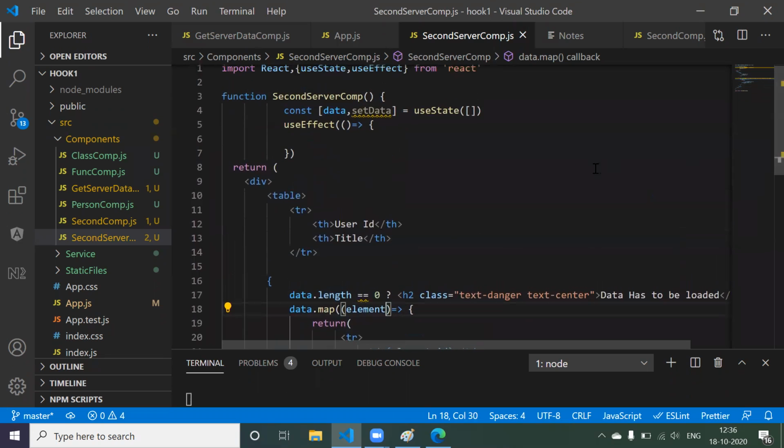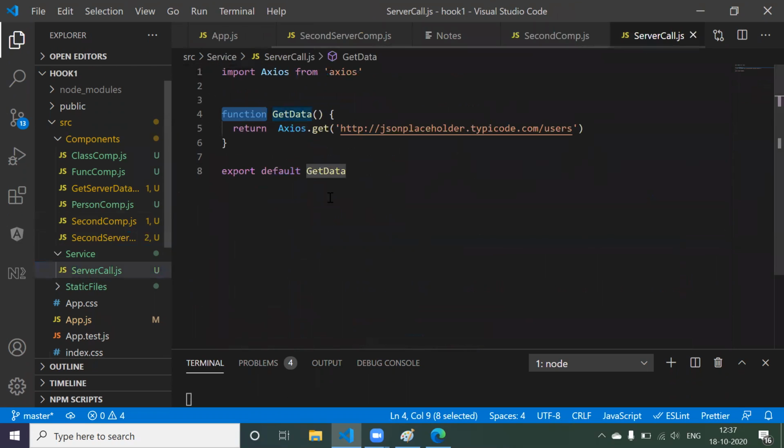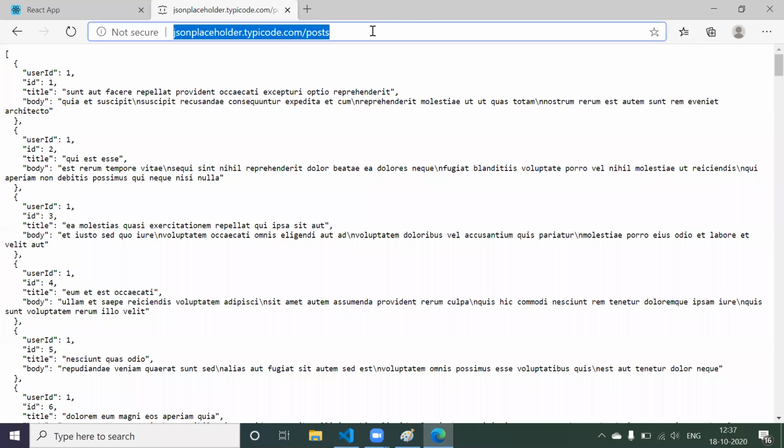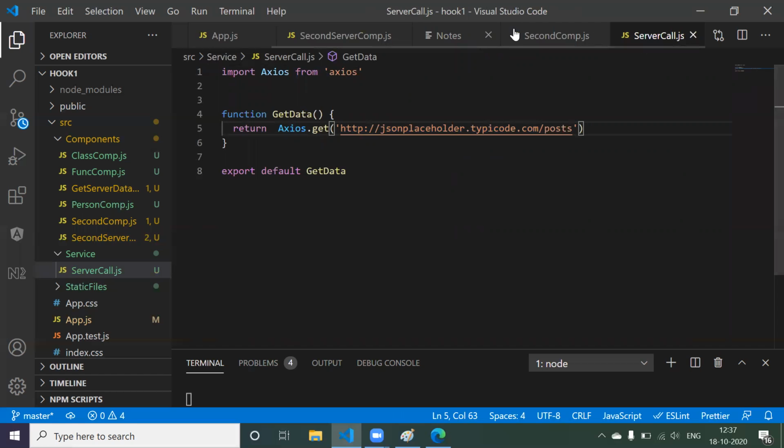So my requirement is whenever this component is going to load, right? So a request should go to our server. So to send the request, already we have created a file in services, right? So I want this function to get executed. I just wanted to change this particular URL from users. I want the URL to be posts. So I will just copy this URL and paste here.